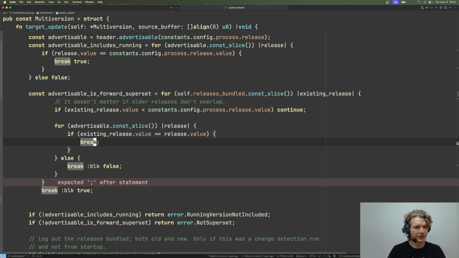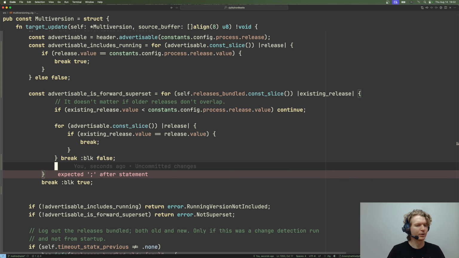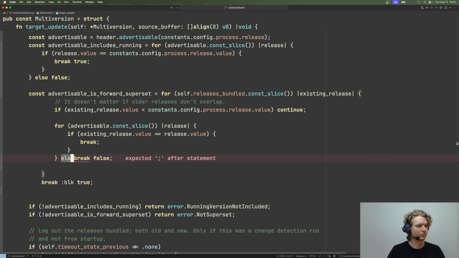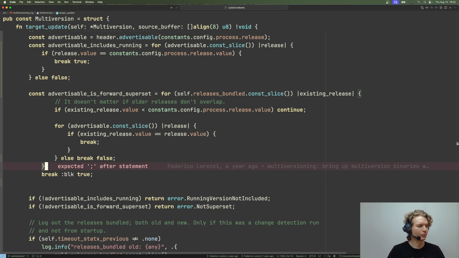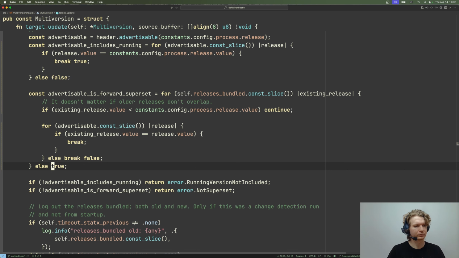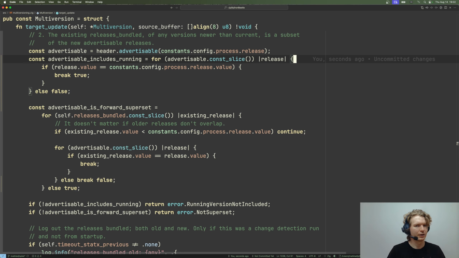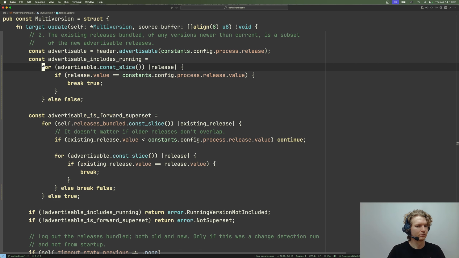If it contains the release, again, we go forward. If it doesn't contain the release, then we break out of the outer loop with false. Otherwise, we just return true. Okay, this is nicer. For release bundled.